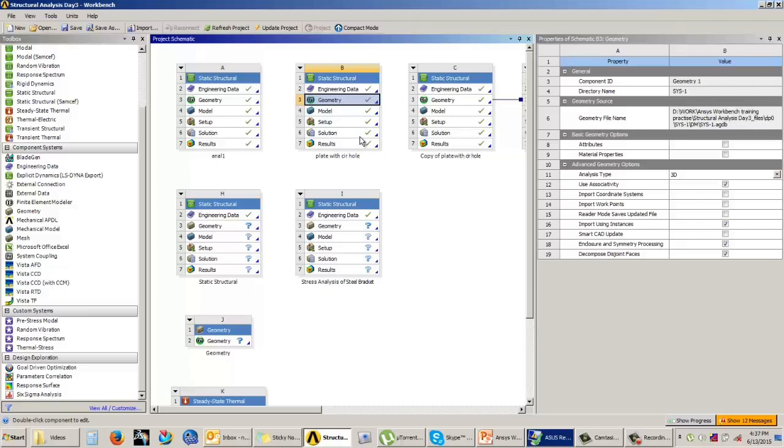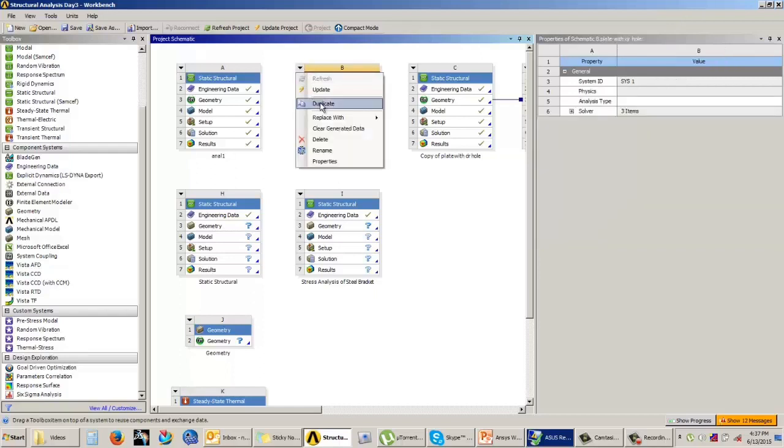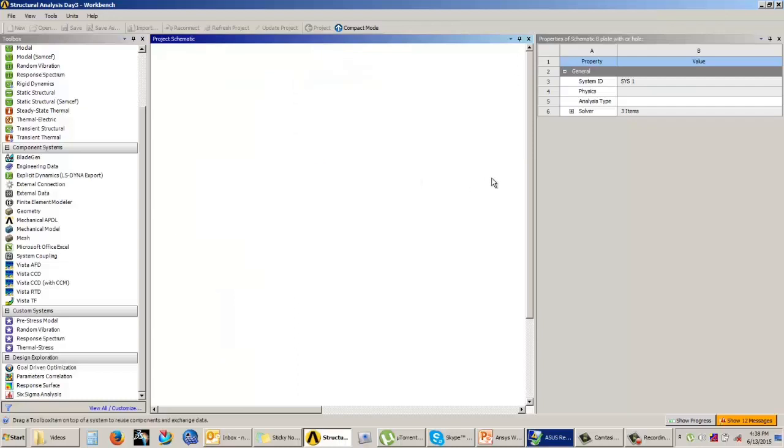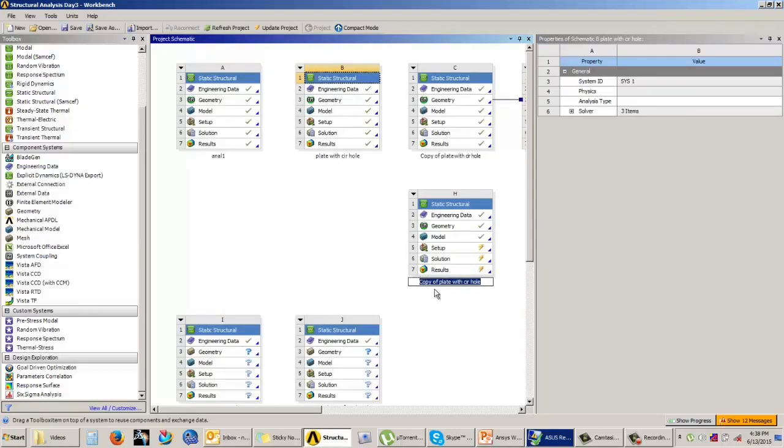So rather than to perform the same analysis all over again, what we can do is we can duplicate this system. So I will click over here and I can say duplicate the system. So what happens over here is you will get a duplicate system of the same analysis system. So when you duplicate a system, you will get same geometry, same engineering data, same meshing conditions, same boundary conditions, and it is repeated again. Once you get that, you can again rename this analysis.